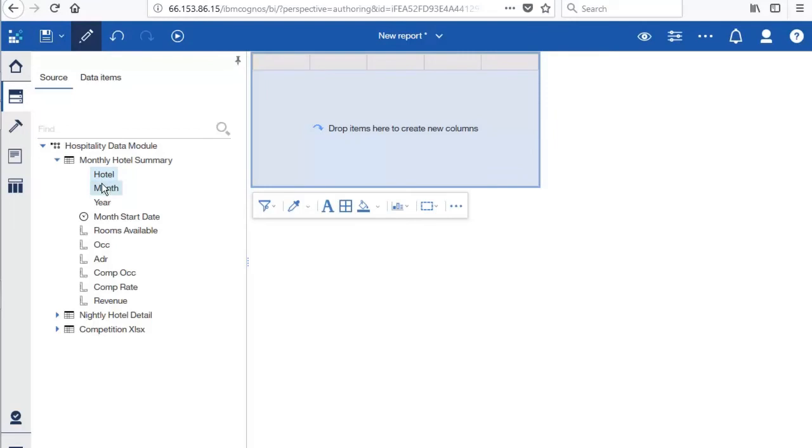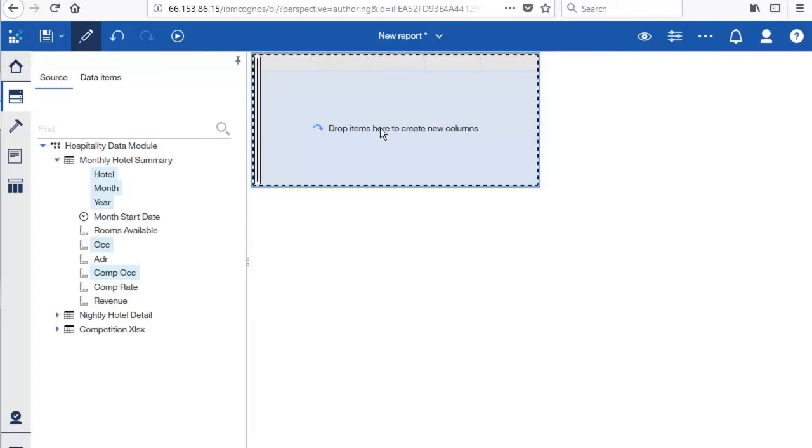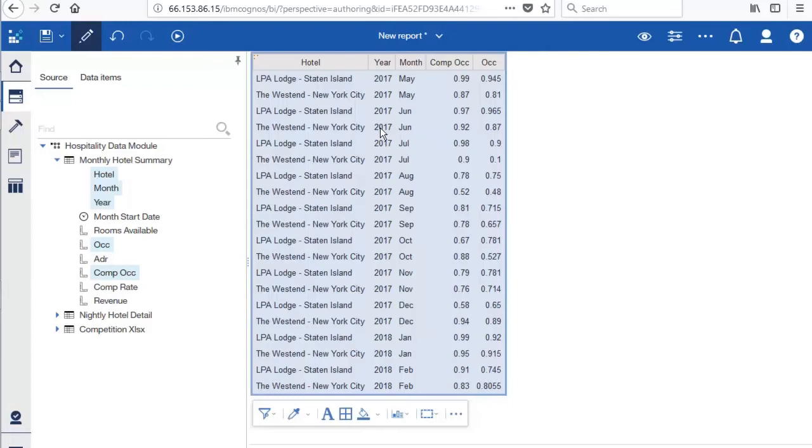I can select any columns I'm looking for to do my analysis. So for example, let's say I'm looking for hotel, year, month, comp occupancy, and my hotel occupancy. Let's drag and drop these columns and see what data we get.